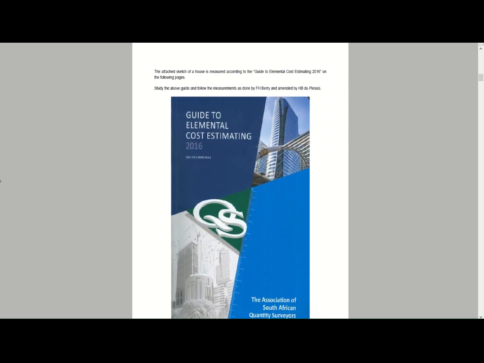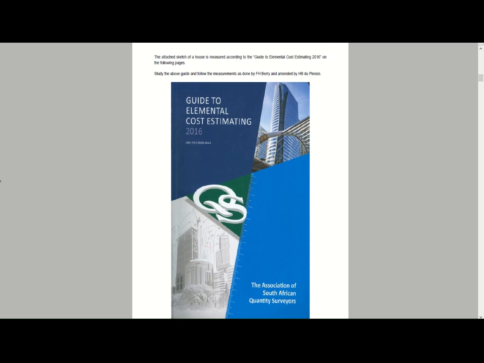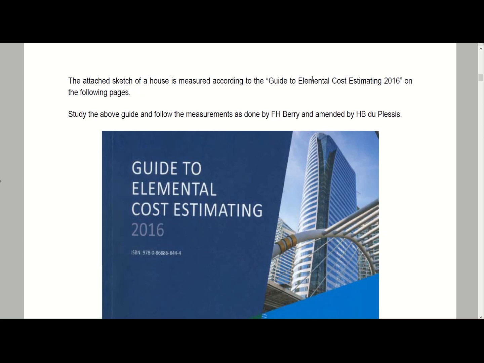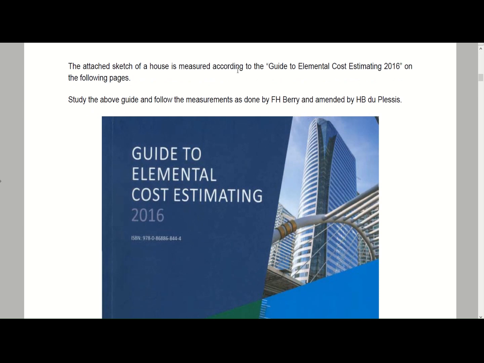So what we're going to look at is the elemental guide to estimation. This is the official one that you can buy from the Association of Quantity Surveyors, and as the name says, it's a guideline only. So many QSs have actually developed their own method of elemental estimation. It's basically just tweaking it here and there to get the best results out of their own experience. So as I mentioned, it's just a guide.